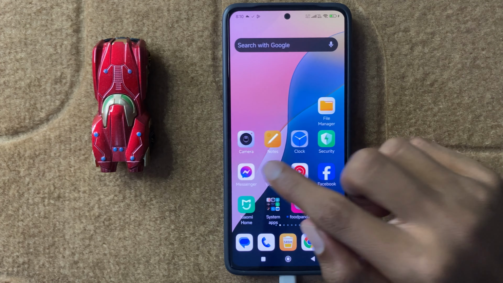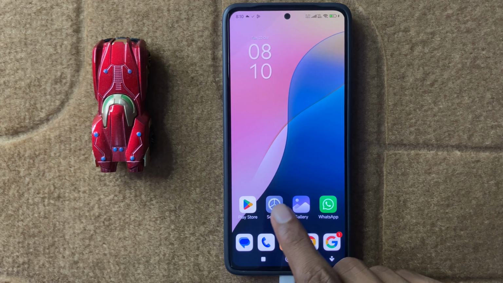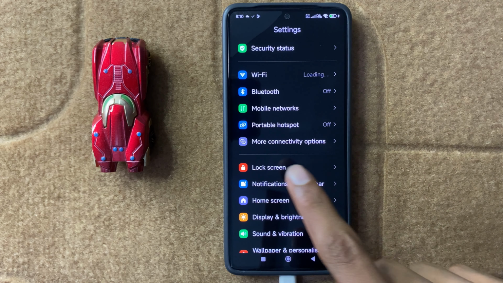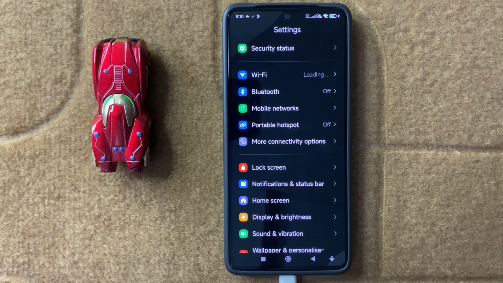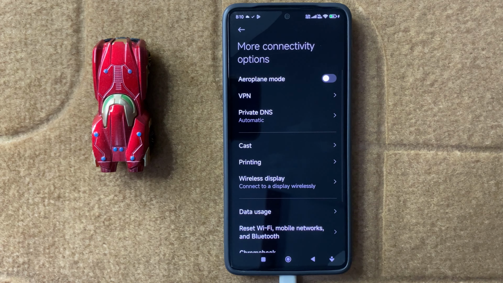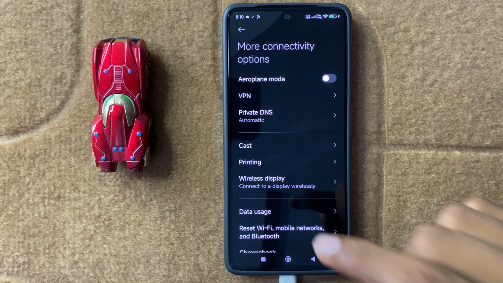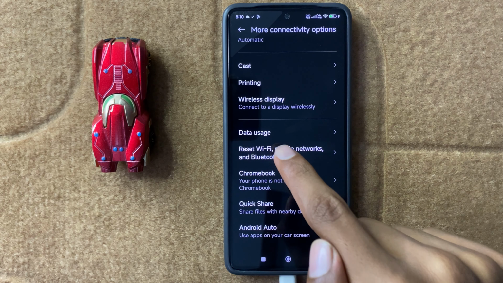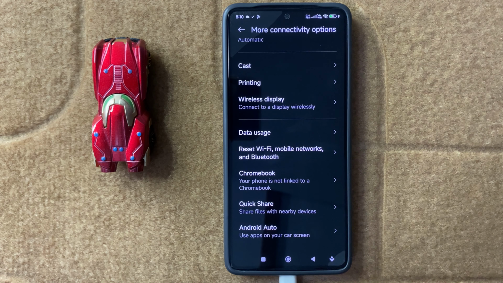First of all, open settings. In settings, you can see the option more connectivity option. Now click on it. After clicking on it, scroll down and here you can see the option reset Wi-Fi, mobile networks and Bluetooth.